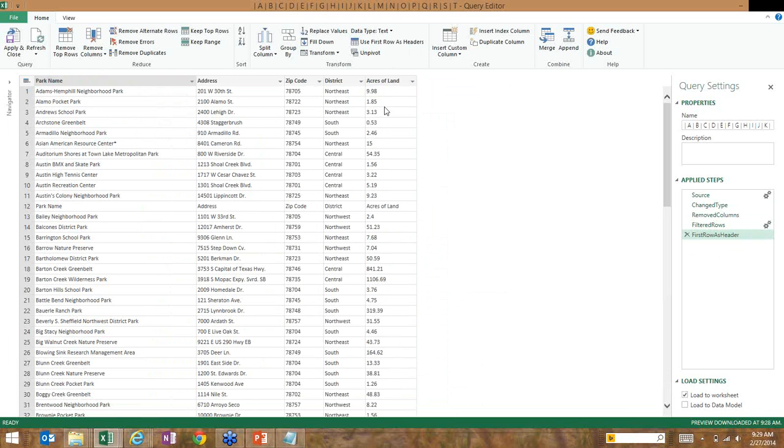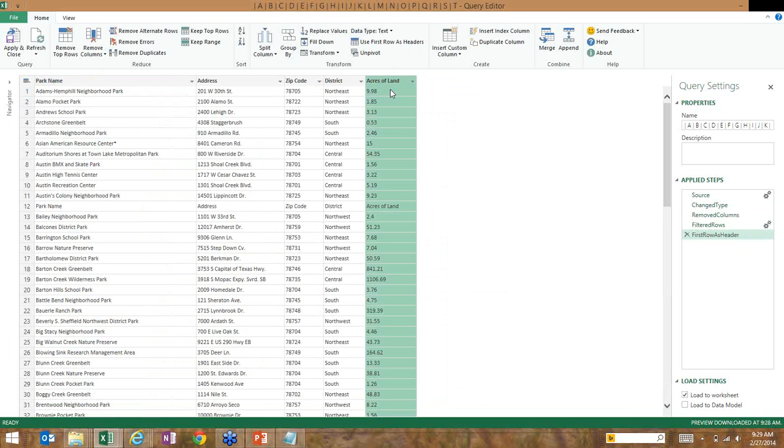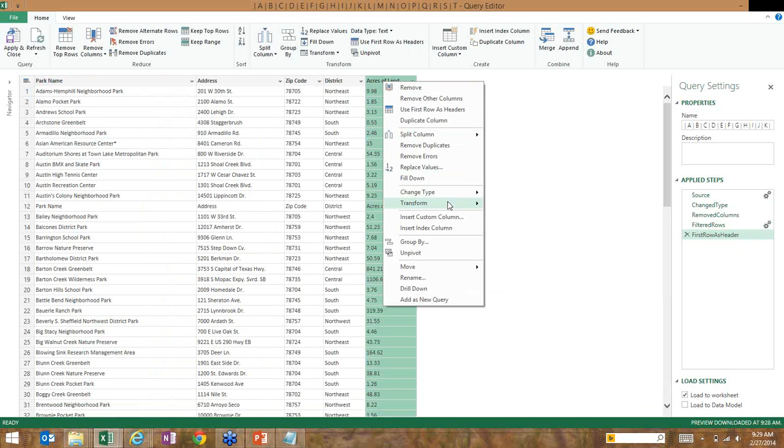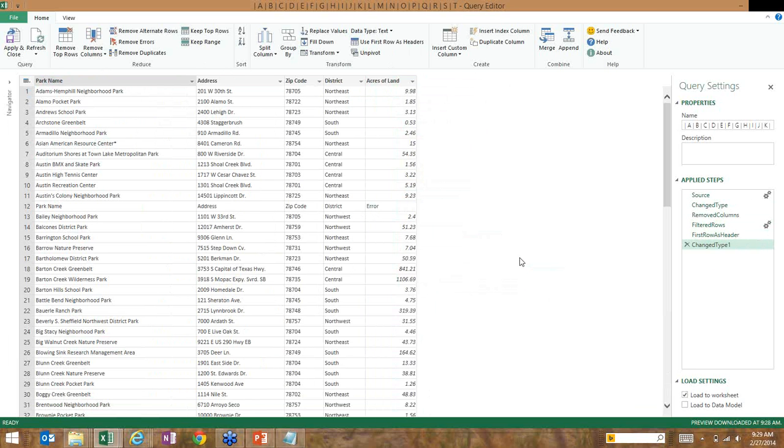And then the last thing you can do is you need to tell Power Query which type of data you have. So in this case, acres of land, we know that's a number. We change data type, and we go to number. This is going to be useful later because that's the way you tell the model what you want to do. So this is just a view of what you can do.